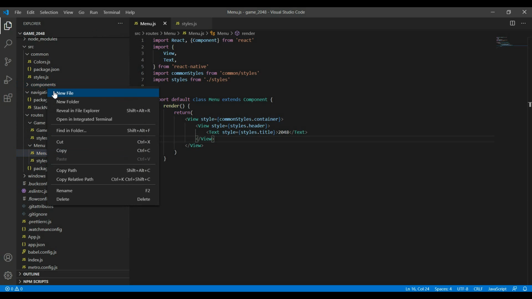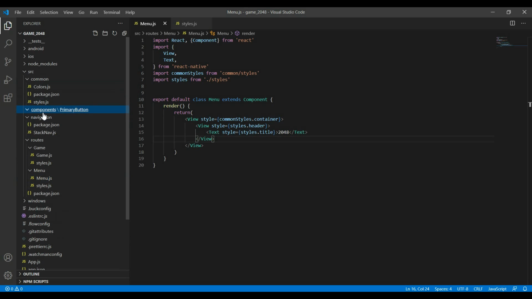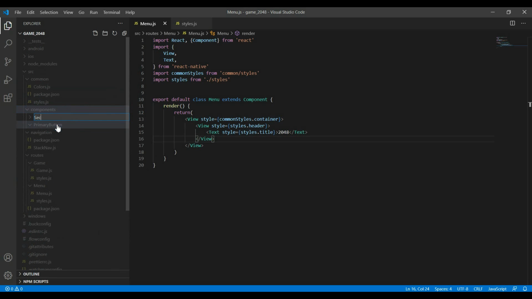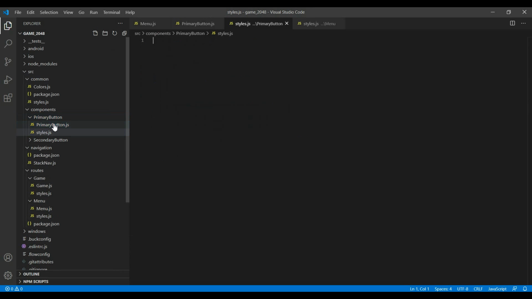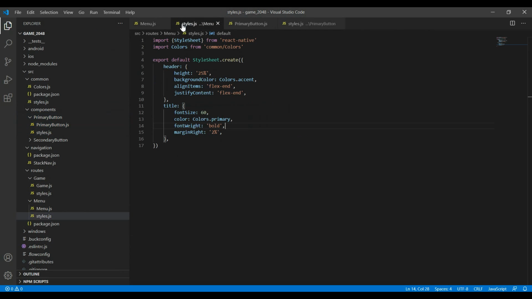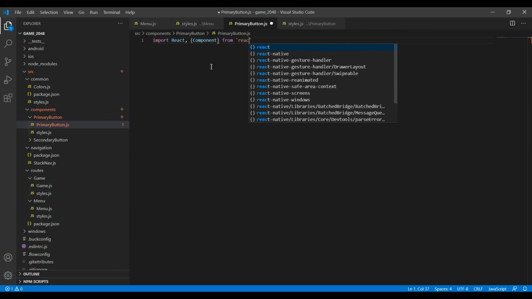So let's go in our components and create a new folder which is primary button. The reason I'm calling this primary button is because I'm also going to later have a secondary button. So secondary button as well. Let's just focus on our primary button right now. I create a new file which is primaryButton.js, and within this I also need styles.js. So let's just move the menu styles to right here. Within my primary button I want to import React component from React.